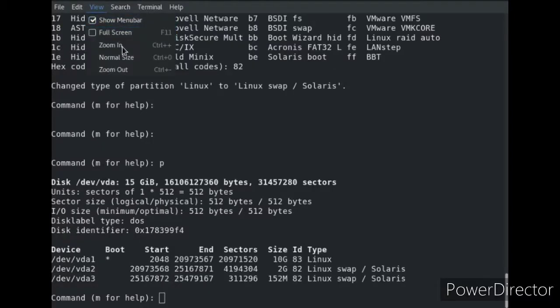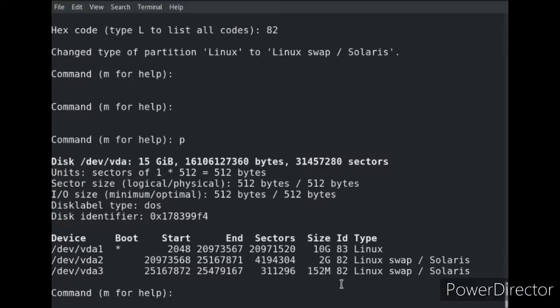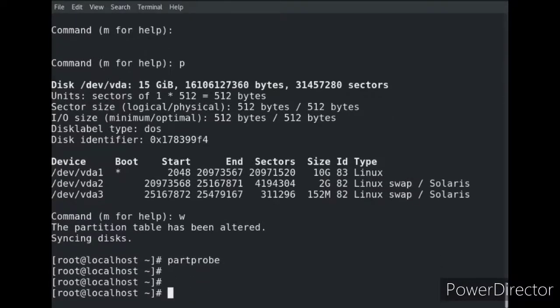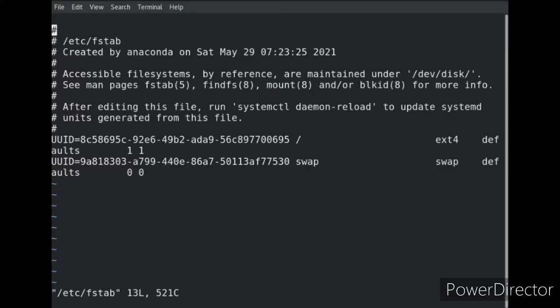Zoom in a little bit so you can see it further. Now we have created a partition with the type Linux swap / Solaris. Now we type w to save and quit, and partprobe to refresh it. Now vi /etc/fstab, because we want to mount it.